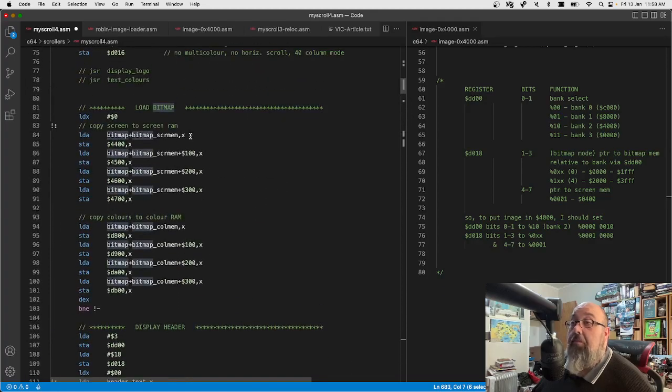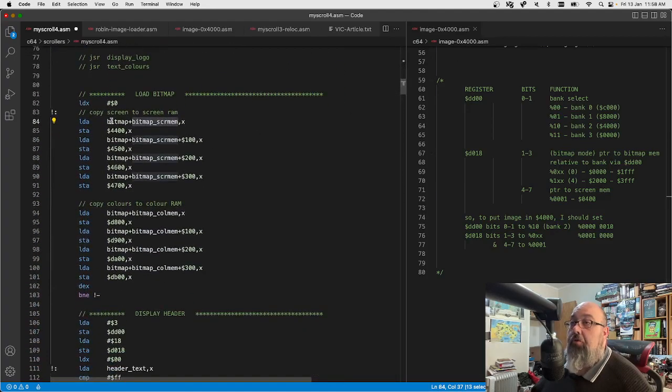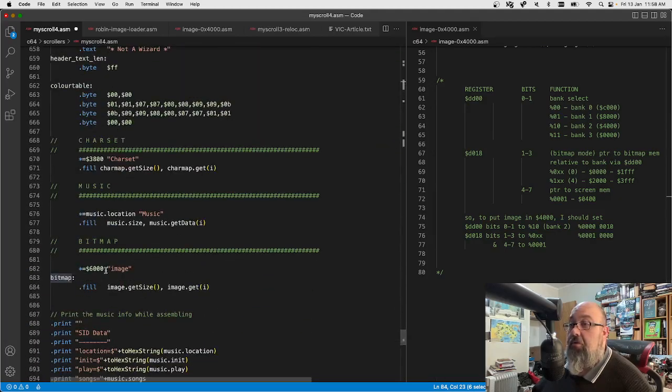I think I did, yeah. So when I'm copying stuff, I go bitmap plus bitmap screen memory. Remember I was saying that bitmap screen memory I configured as an offset, and that offset is on top of where the image loads. So the image loads at 6000. That just means that if I want to shift the image anywhere else, mostly all I've got to do is change this.